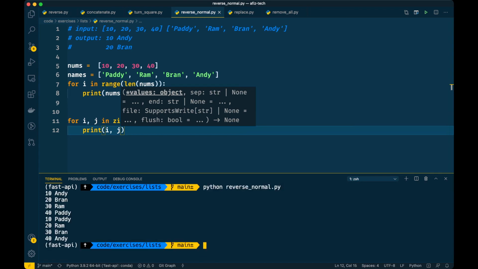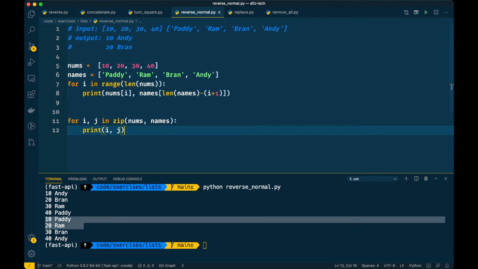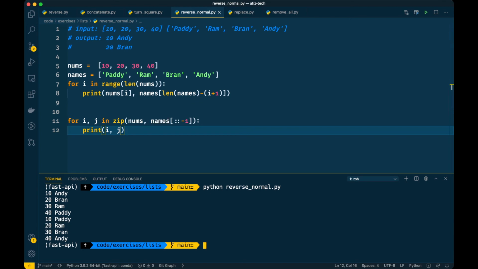See here, in the second for loop, we got 10 Paddy, Rom, Bran, and Andy. That's because we are just simply zipping the nums list and names list and directly printing them out. We did not do anything extra here. So if I give the reverse order of the names to the zip function, then what will happen? We will get the desired output that we are expecting.